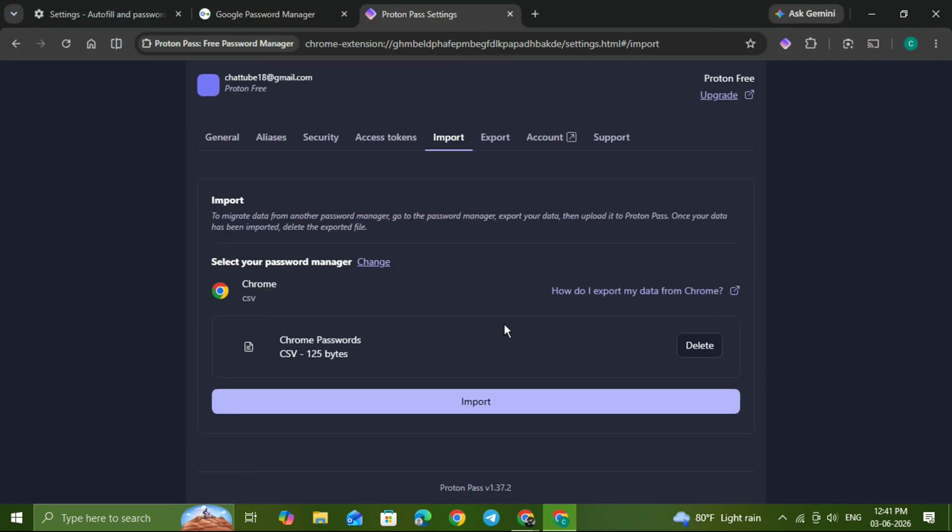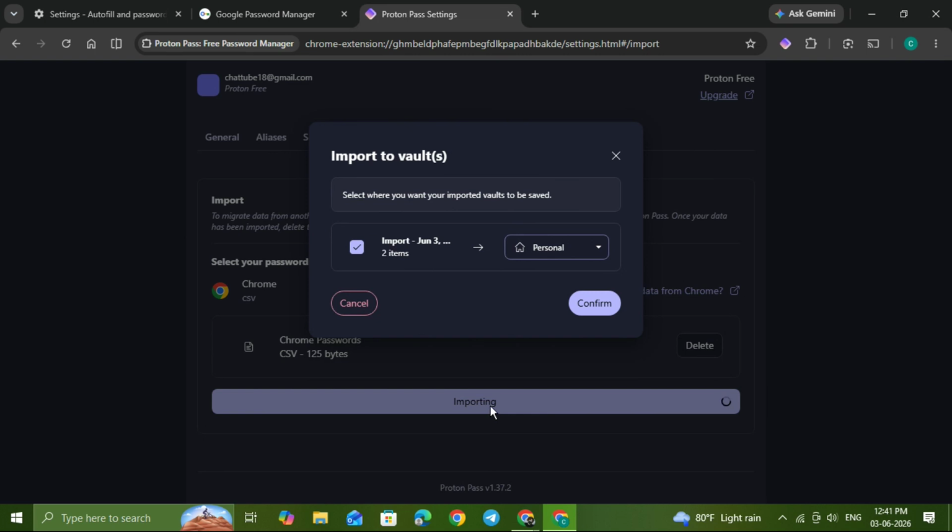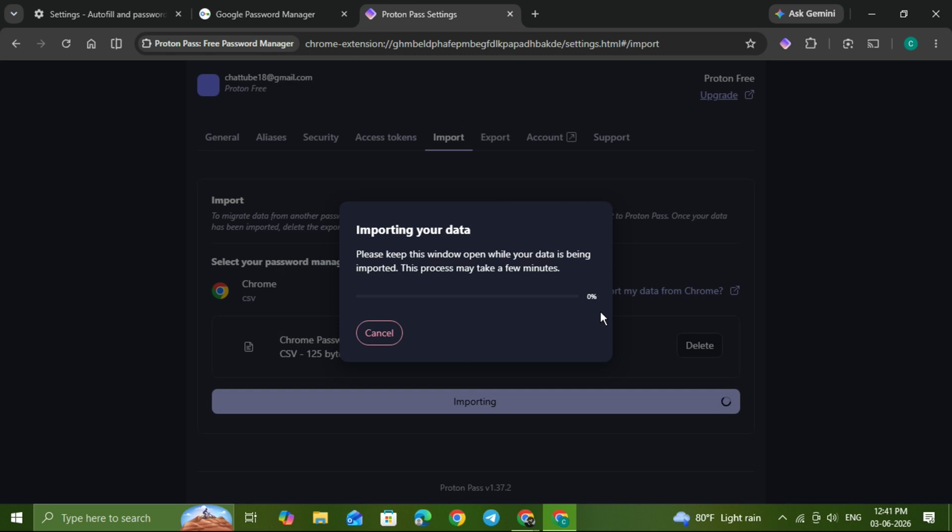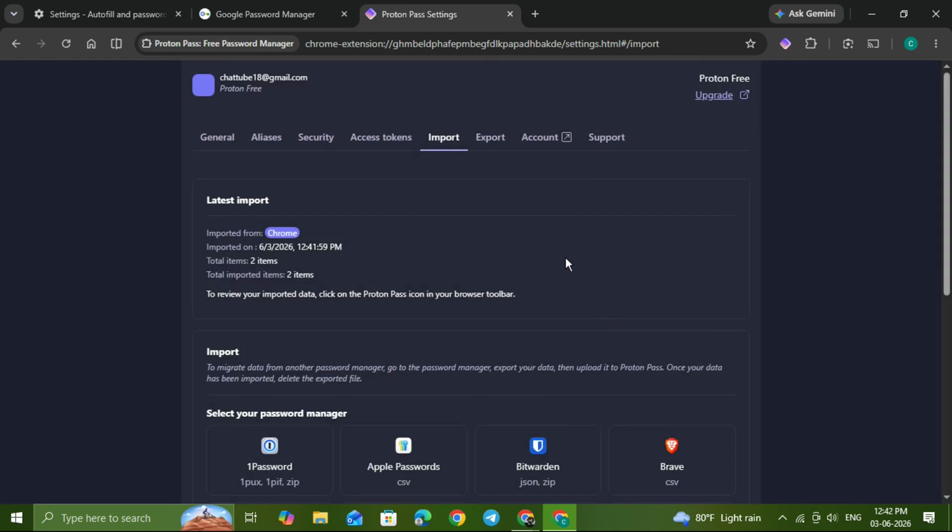Once the file is loaded, click the blue Import button. Proton Pass will now start populating your vault with the passwords from Chrome. Depending on how many passwords you have, this may take a few moments. When it finishes, check your vault to make sure everything imported correctly. You should now see your Chrome passwords inside Proton Pass, ready to use.